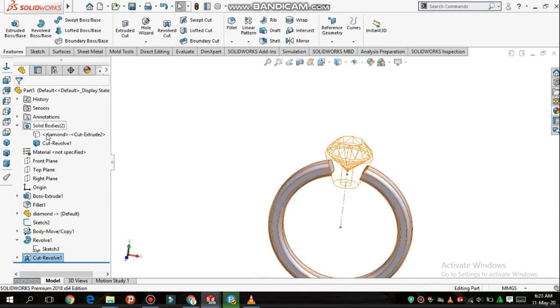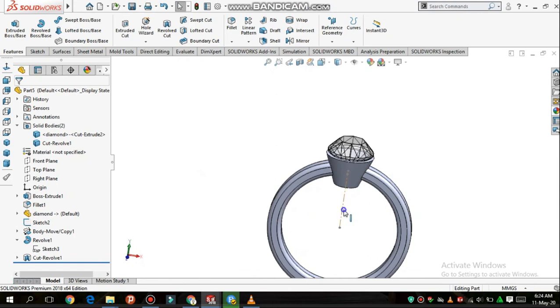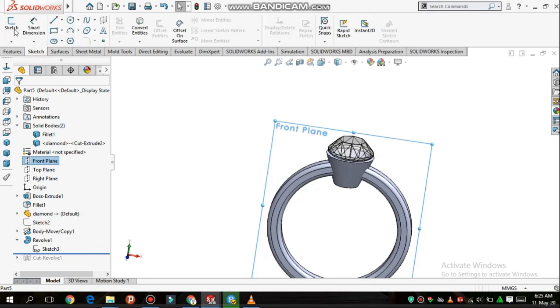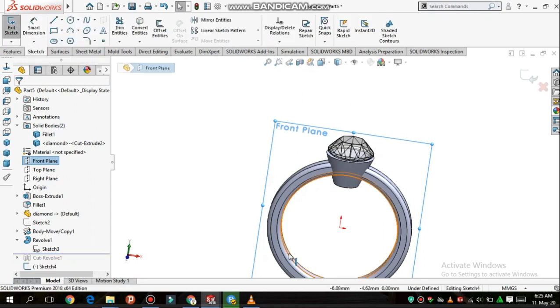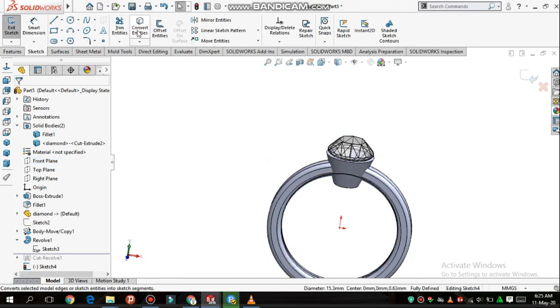Now we'll show the diamond, click here show. Now you can see. Now I'll hide that center line as well. Now we want to remove this extra part, so we will go step above and select the front plane, sketch, and select any one of the inner circle. Select this circle and click here convert entities.